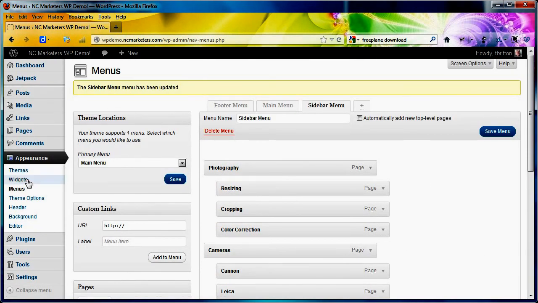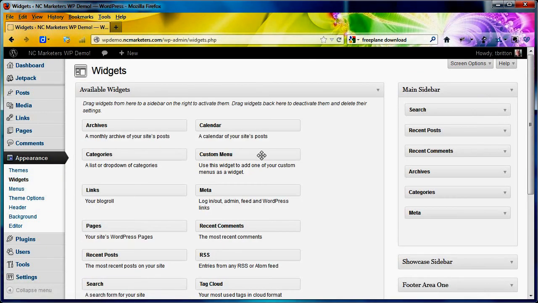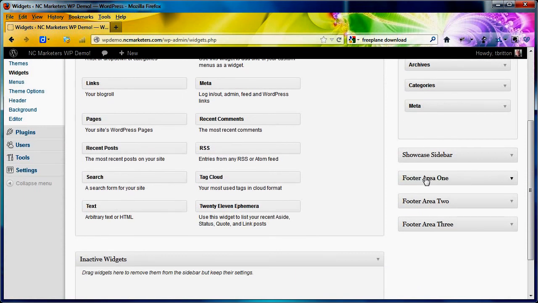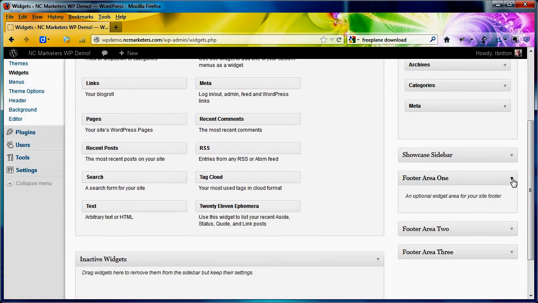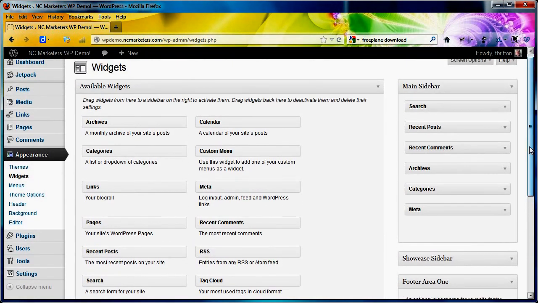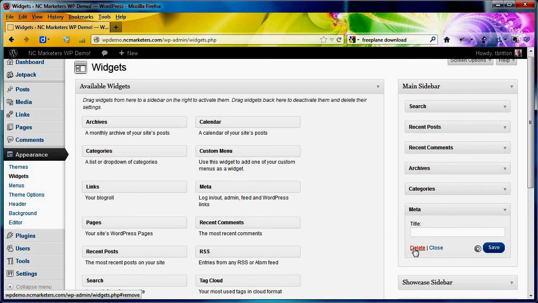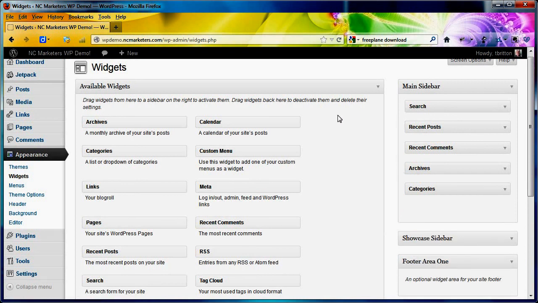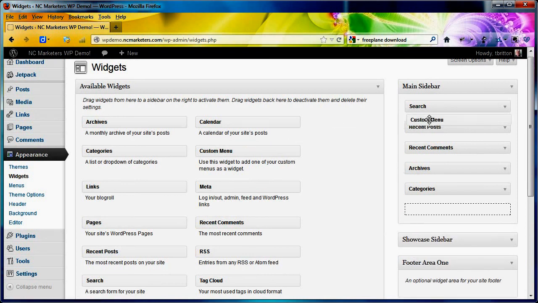So now it's time to go into the widgets and take a look at what we've got available. Now here we have built in, we have a footer area 1, a footer area 2, and a footer area 3. Okay, so these are some optional widget areas. We have the main sidebar. It already includes search, recent posts, recent comments, archives, categories, and meta with your login and stuff. I'm going to remove this one.